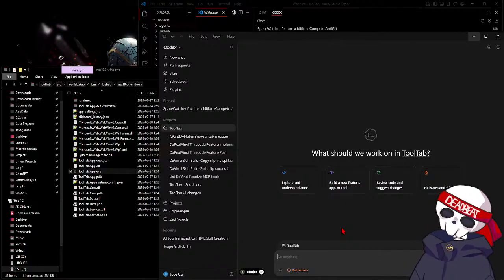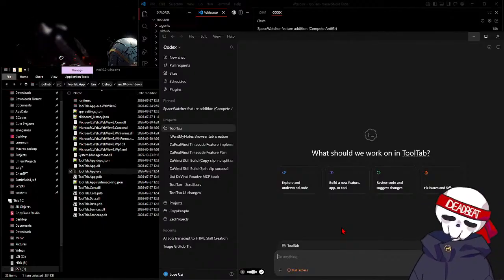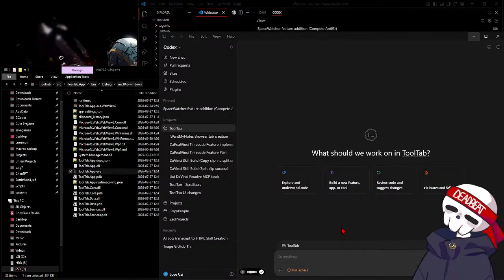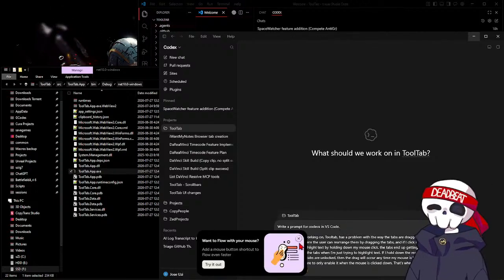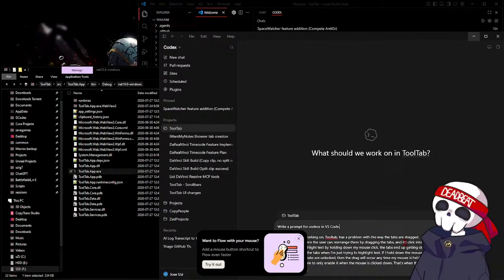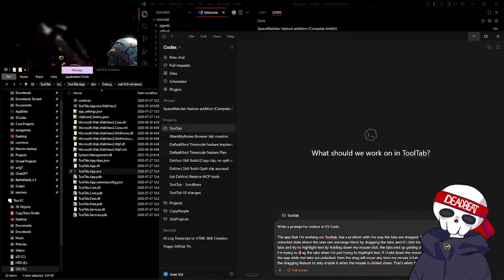So we need to change the dragging feature to only enable when the mouse is clicked down. That's when the dragging feature begins. No. See, I'm messing up two different glitches. I'm thinking about two different glitches that we're trying to fix at the same time. This is why I don't like using voice dictation for this type of stuff. It ruins my train of thought for some reason.